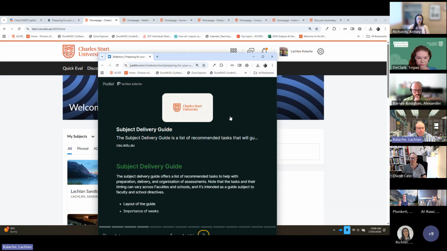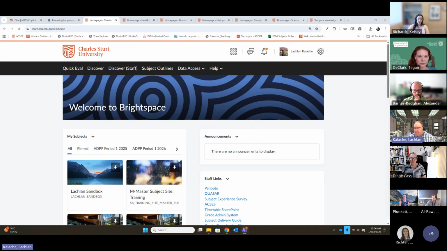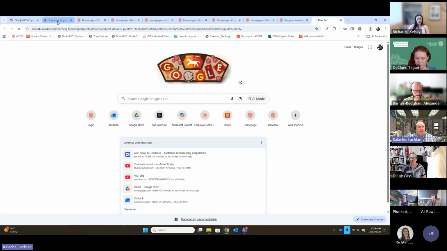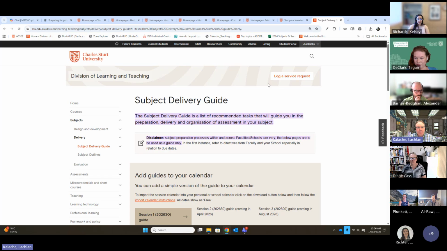Inside the deck for today, there's a link to the Subject Delivery Guide. I'll drop that into the chat for you. This is really background information if you're not sure about the type of activity you should be doing week to week, preparing for the session, during the session, even at the end of session. So let me open it up.